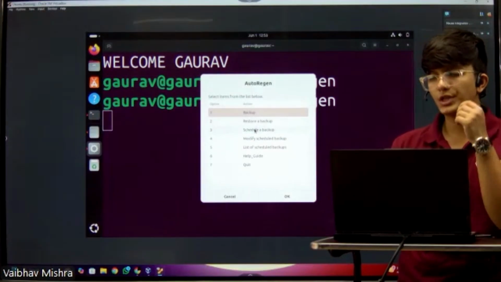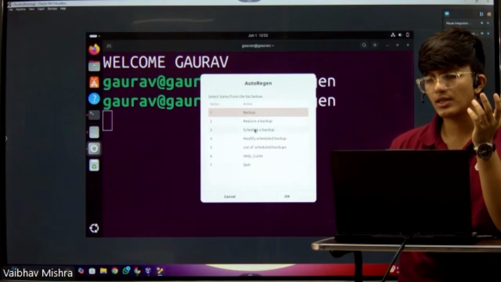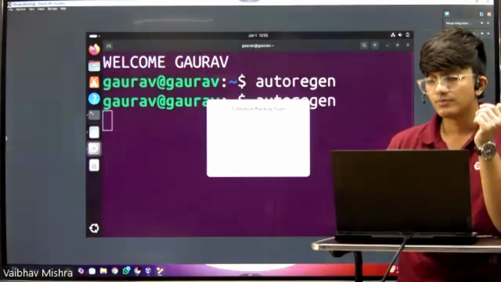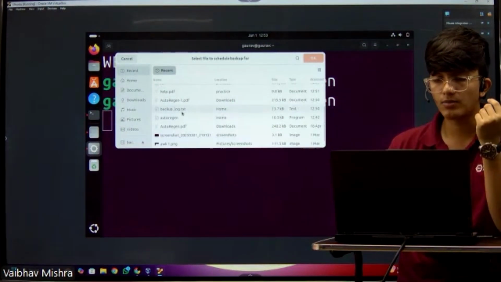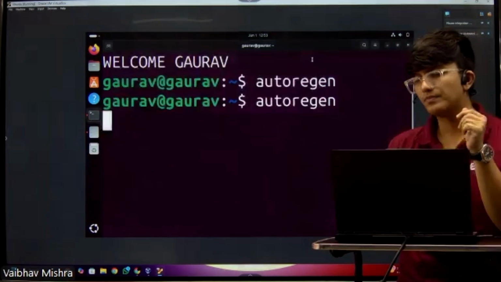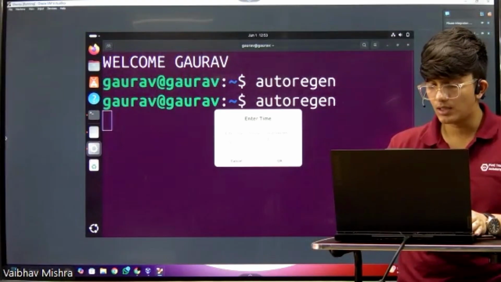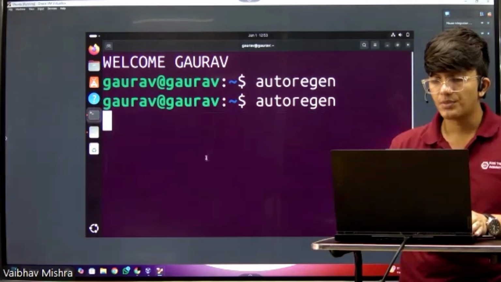Now, I will show you one more thing. If the user does not want to open AutoRegen, he or she can check the list of scheduled backup in the terminal only. To check it, we have to first schedule a backup. For example, this one, backup underscore log.txt. Let's say every day, let's just give it a timestamp randomly, 12:58. Okay, this is being scheduled.